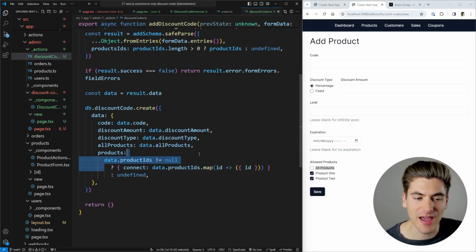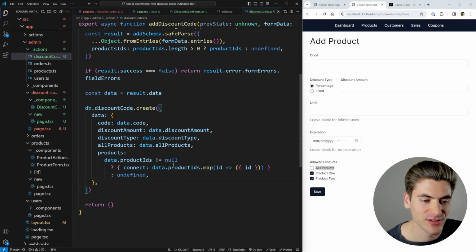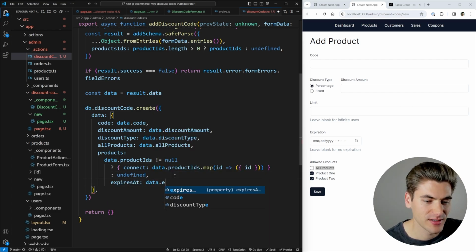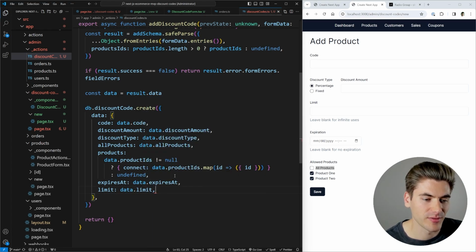So essentially, if we have product IDs, I'm just saying, hey, connect my current product to this new discount code that I'm creating. That's all that this line of code is doing. Now, finally, we have our last 2 sections, which are expires at, data.expiresAt, and we have our limit, which is data.limit. There we go. That's everything we need to do to create a brand new discount code.